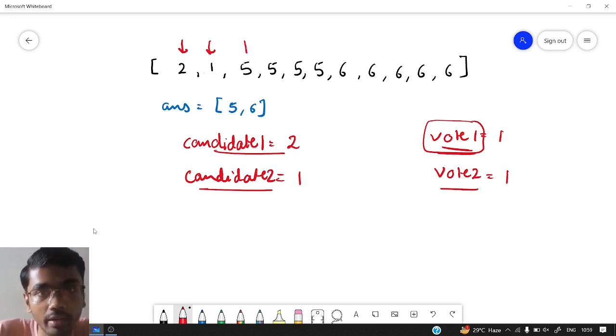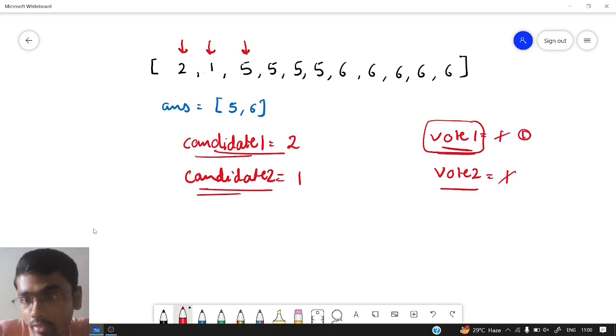Now we'll start iterating from 5. Now we come to the 5. Now 5 is not equal to candidate 2 and it is not equal to candidate 1 as well. So we can decrease its vote by 1, so it will become 0, and we can again decrease its vote by 1, so it will become 0.